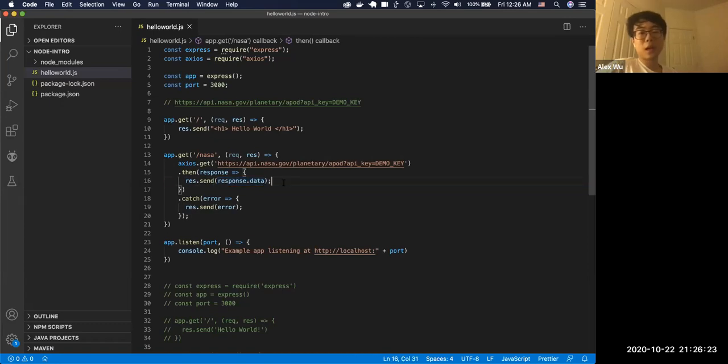Why is it dot data? I will get back to you in the announcement or in the education backend channel. So yeah, sorry about that. But I'm pretty sure it's how NASA structures their response. But yeah, I need to double check that. So essentially, after we get the response object, we can access response.data.